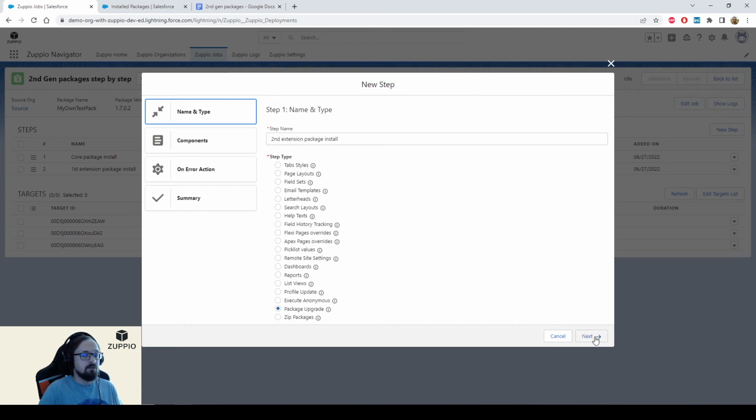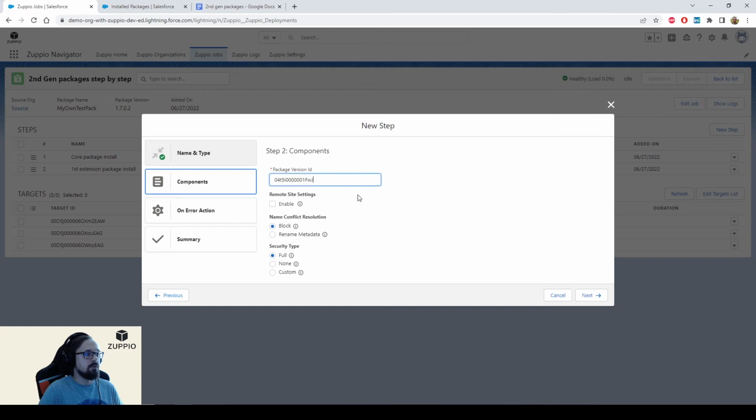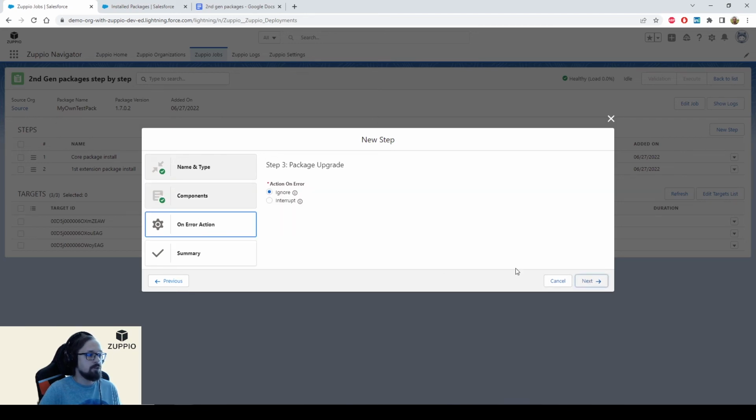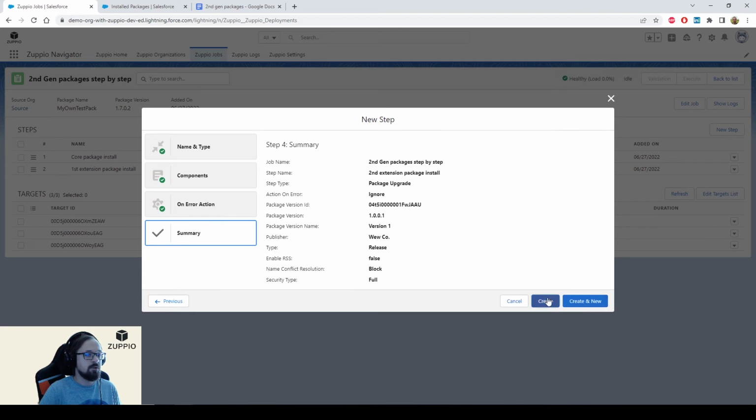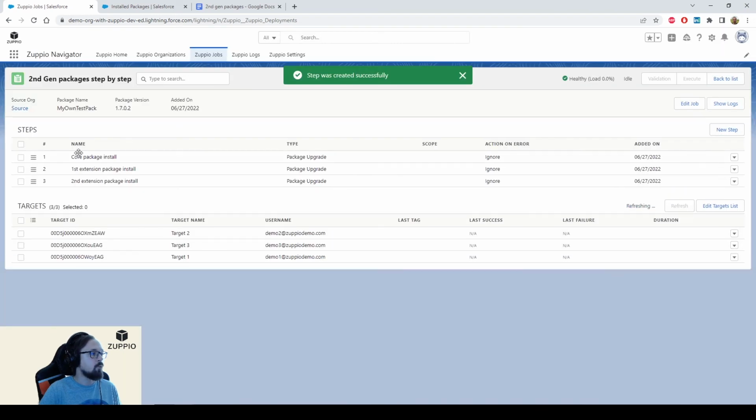This should save you a lot of time, because if you got a lot of clients, even if you have like 10 clients, installing all the packages step by step and then upgrading metadata, if you need to upgrade any metadata, is a pain. So this should help you with that. We'll just finish our step creation here, and now we're done. We got our three steps here: core package install, first extension package, and second extension package. And they are ordered in the correct way.